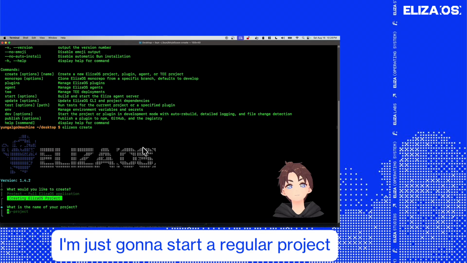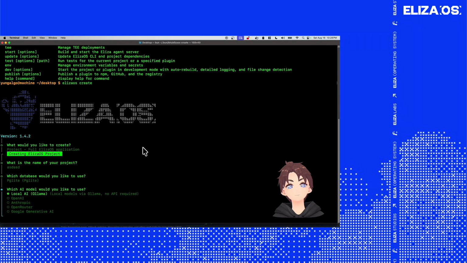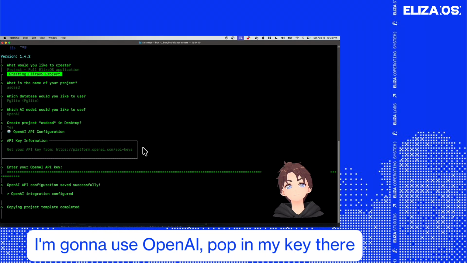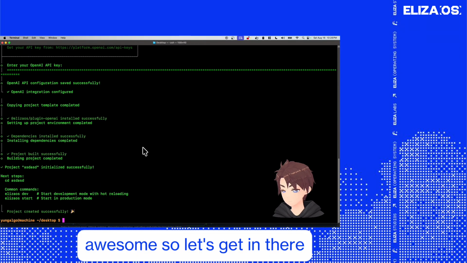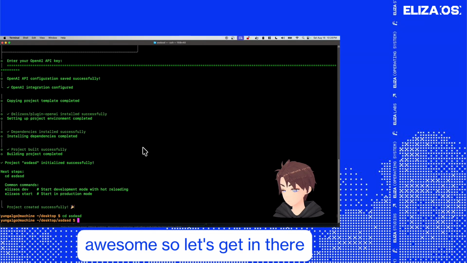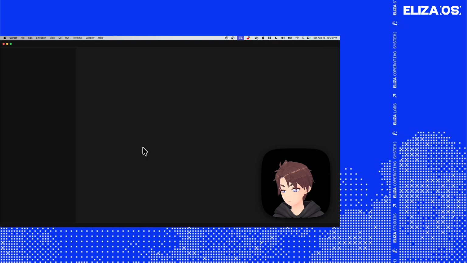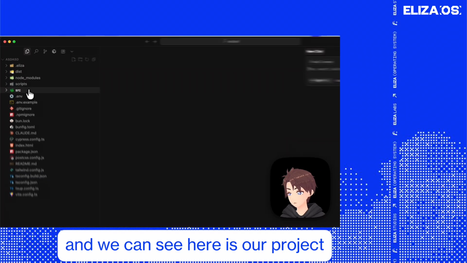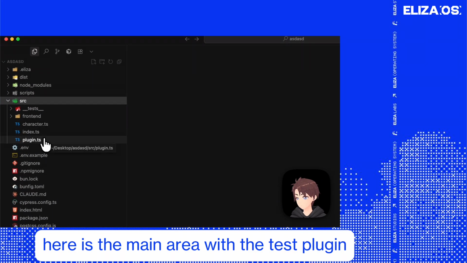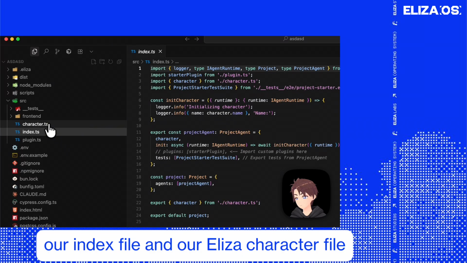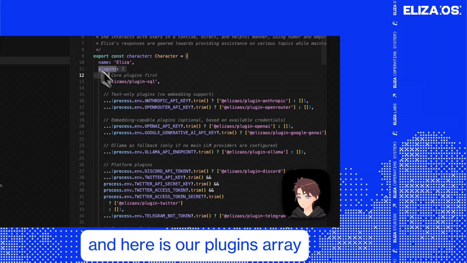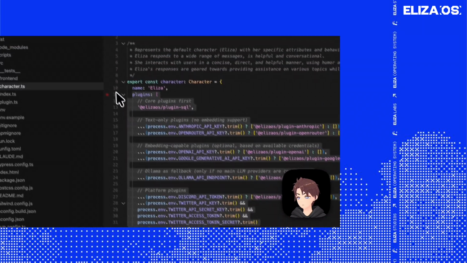I'm just going to start a regular project. I'm going to use PG Lite, which is the local database. I'm going to use OpenAI, pop in my key there. Awesome. So let's get in there. Let's open this up in Cursor, and we can see here is our project. Here is the main area with the test plugin, our index file, and our Eliza character file. And here's our plugins array.